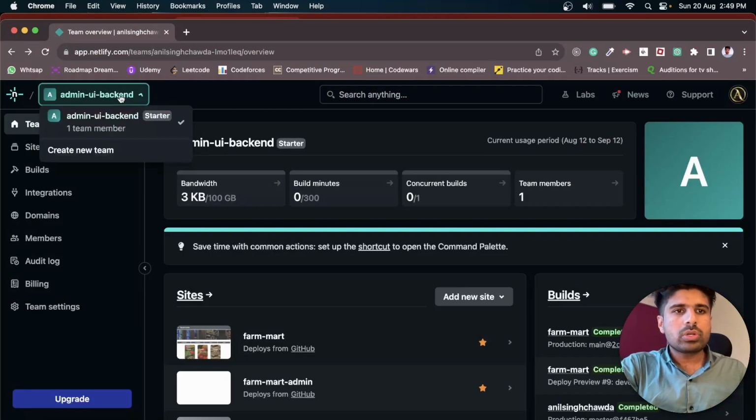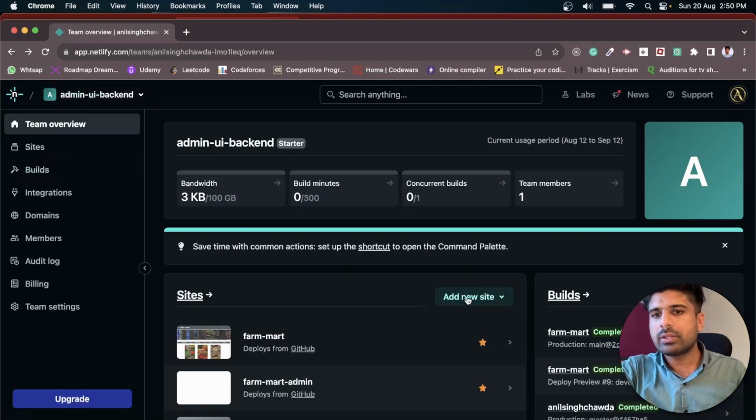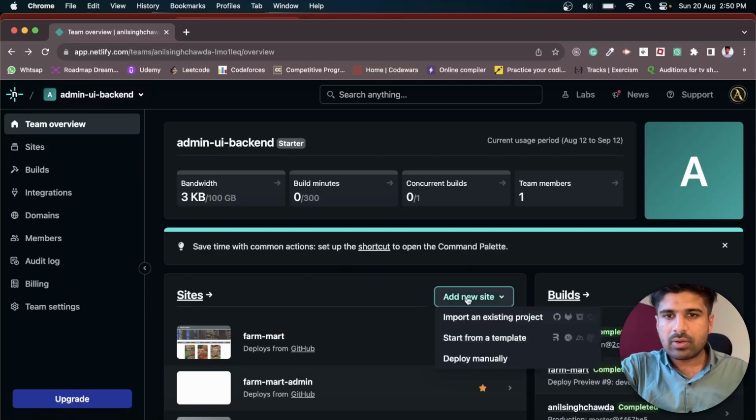You have to create a team and deploy multiple projects onto that particular team. We already have a team and some projects added into that. You will see a create new option where you can create a team, and you can click on add new site in order to add your website here. So let's click on add new site, import an existing project.